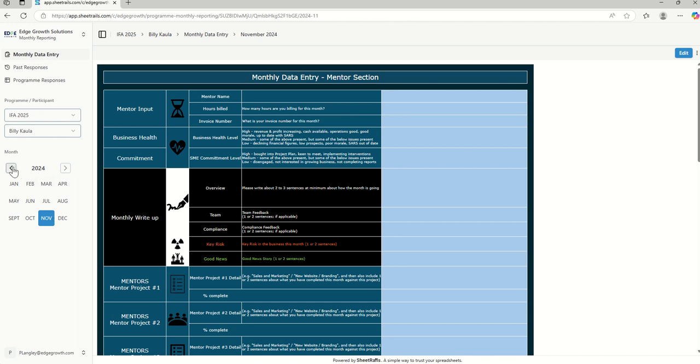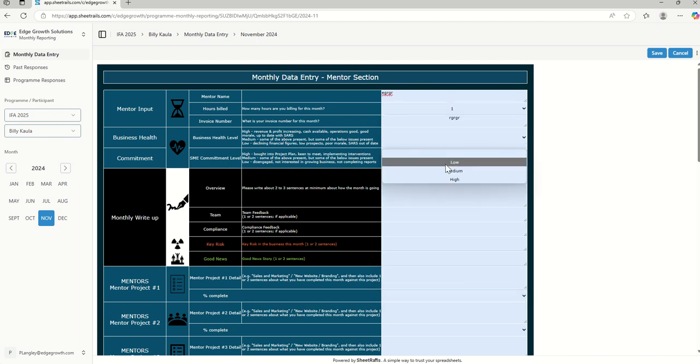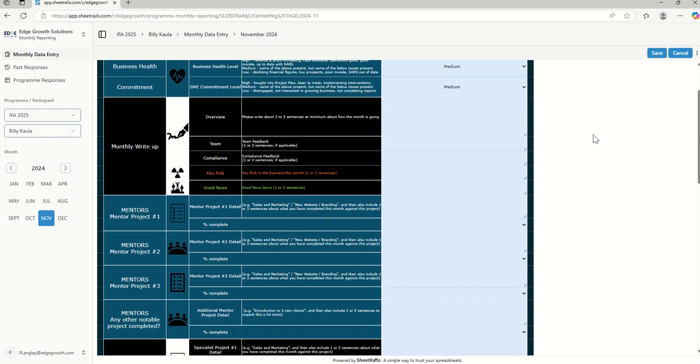But you would say, if I'm putting in information for Billy for November 2024, it shows you November 2024 for Billy on IFA. I'll click edit, put in my name, how many hours I'm billing, what my invoice number is, and low, medium, and high engagement. So it's got all the descriptions over there.